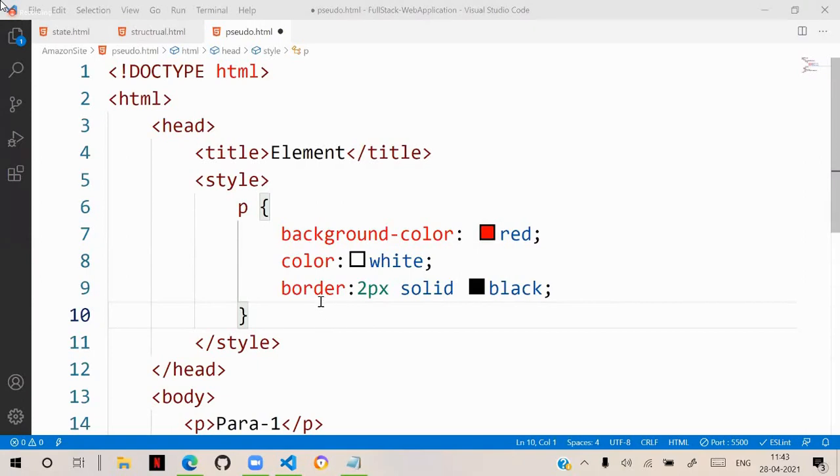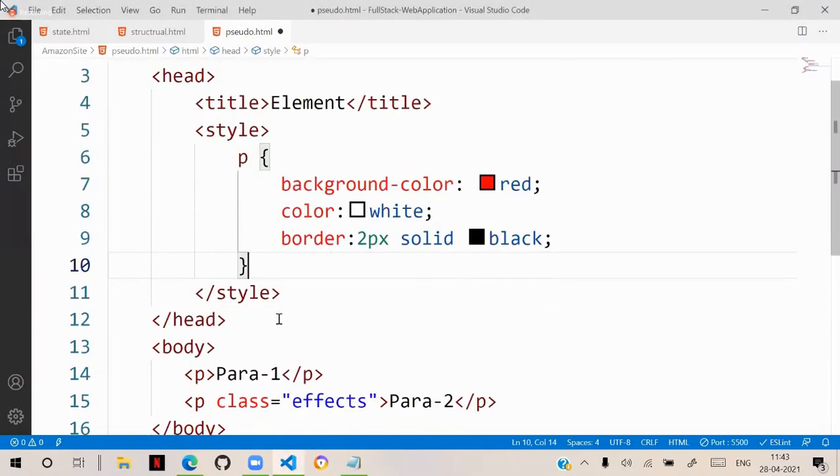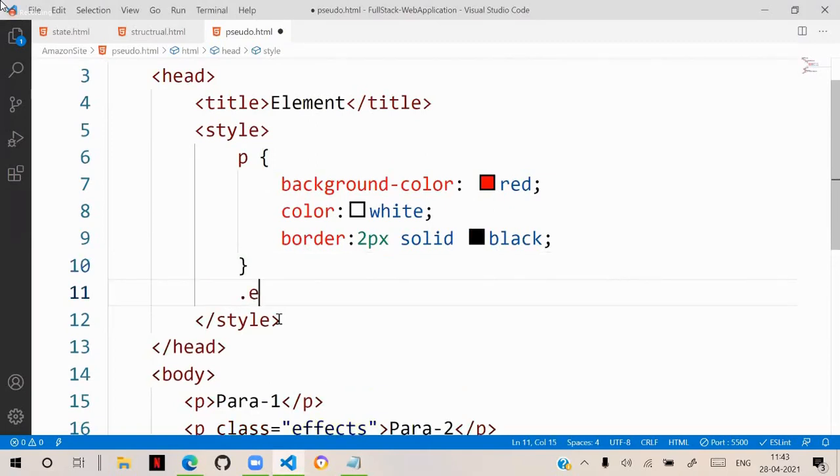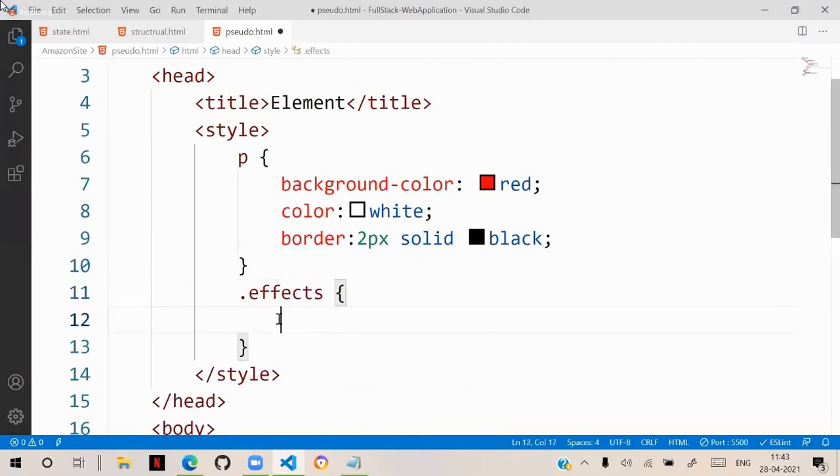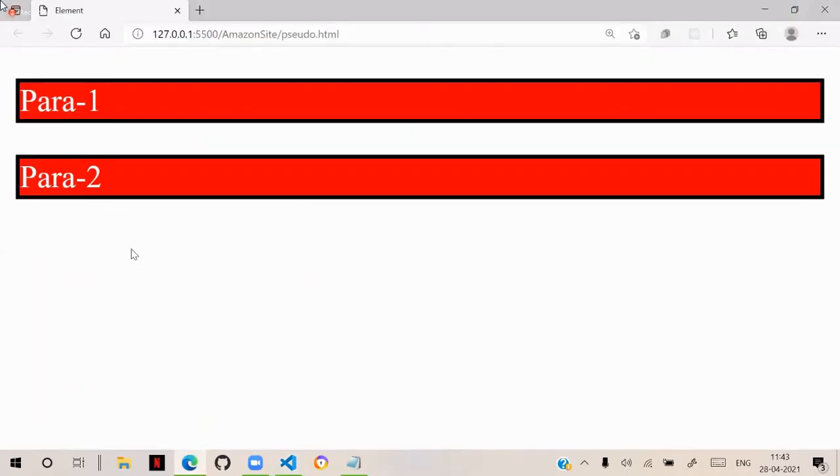Now we will write the class effects. Effects class is used for the second paragraph. Now generally what happens is it is going to use all of them and it is going to handle all of them. That means you can see that these effects are applied for both paragraphs. For the second paragraph, I don't want these effects.